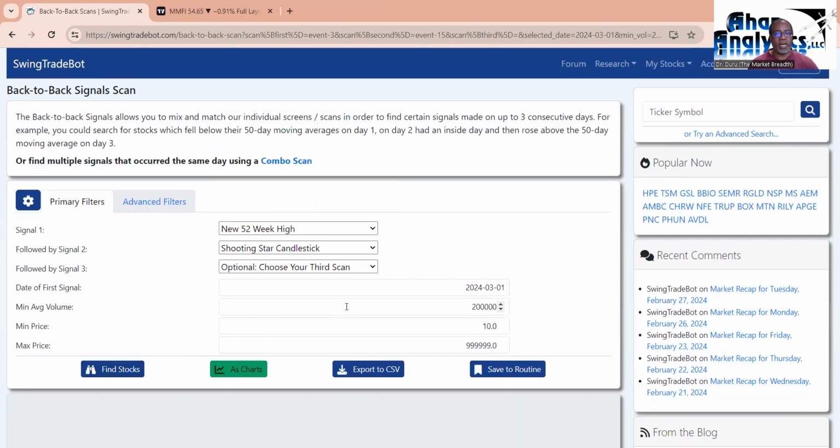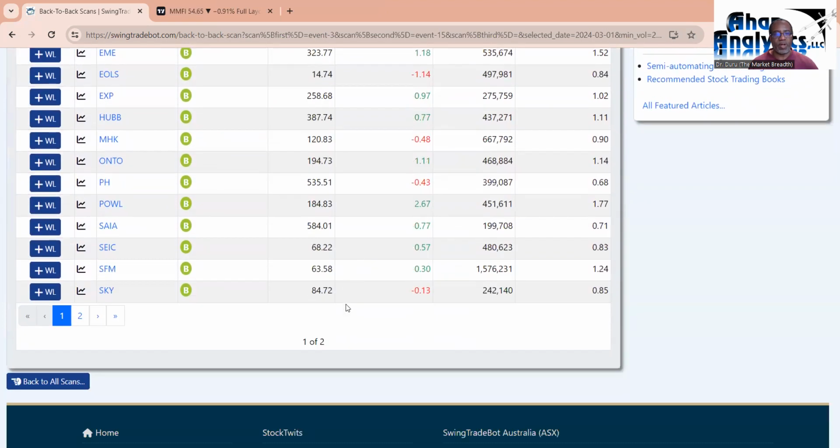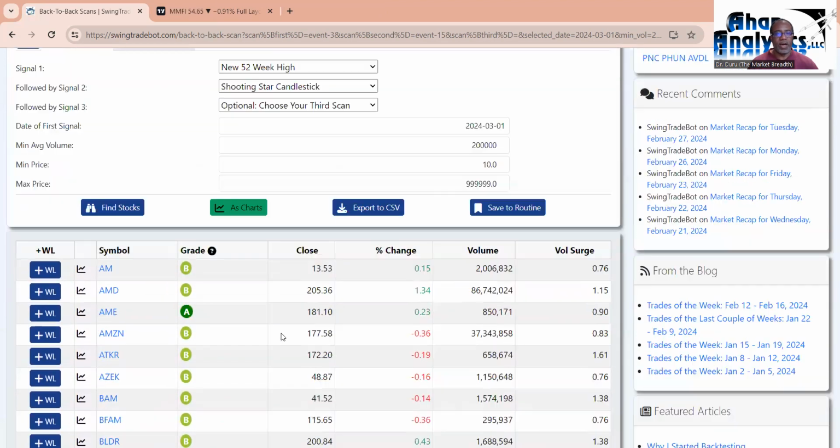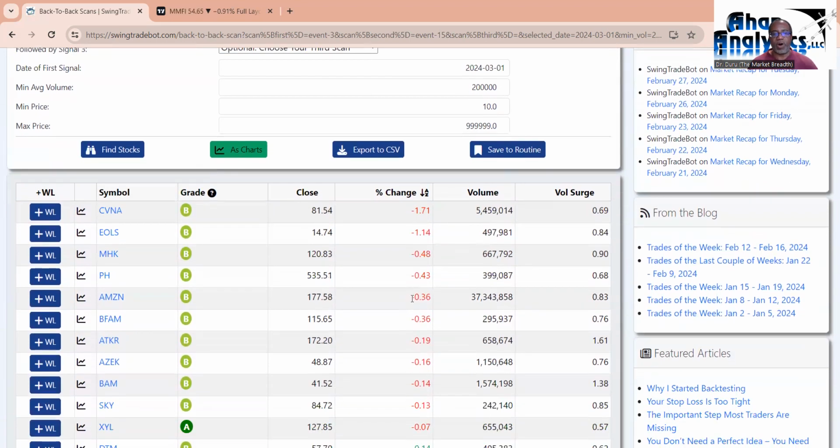So let's click on Find Stocks. What I want to see is a small universe of very well targeted stocks. And sure enough, there's only 2 pages, which is great. Another sorting I like to do is either on volume surge, like look at the stocks with the highest surge, or stocks with the biggest change. And actually, let's do the biggest change because these are more likely to already be in bearish territory.